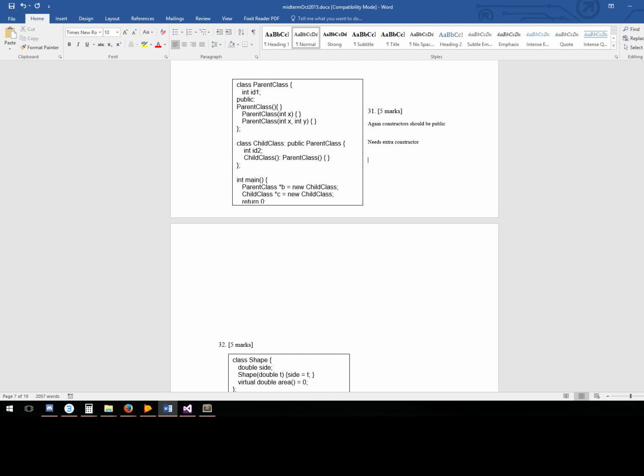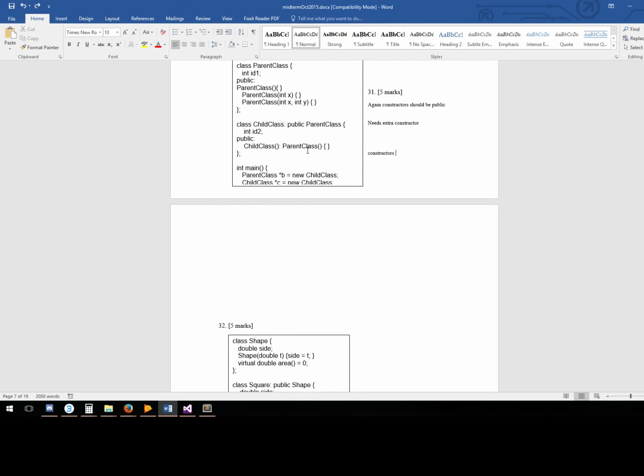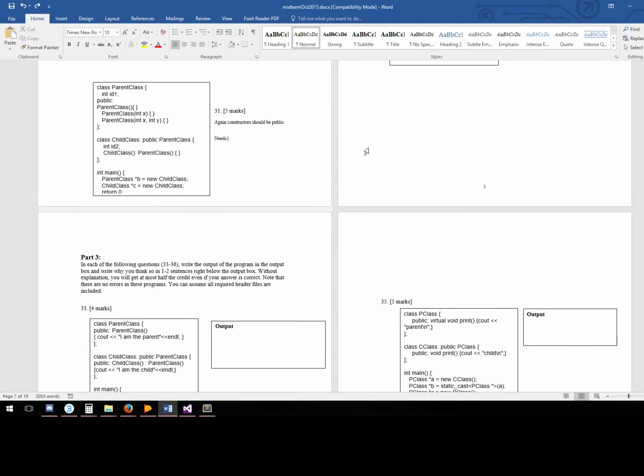What's the third error? Oh yeah, well obviously this one, the same error again. Constructors need to be public. Boom, there's your 3 errors. I mean, obviously there are the errors with the memory allocation. And if you pointed that out, that would have been fine too. What the heck did I just do? Breaking everything.